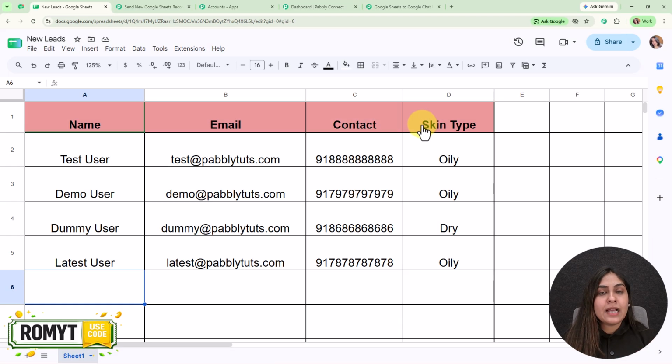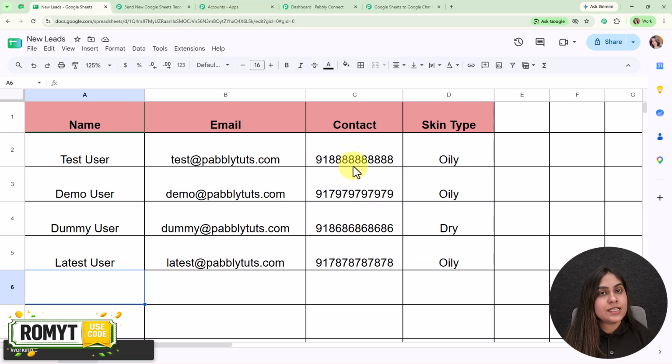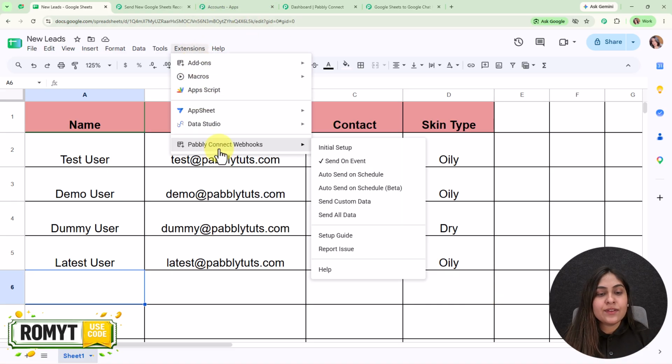But before moving back, let me tell you that you need to perform another very important step in order to completely connect your Google Sheets with Pabbly Connect. For that, click on this extension, select Pabbly Connect Webhooks and turn on the Send On event. By turning it on, automatically, when you add a new detail in your Google Sheets, instantly Pabbly is going to capture the response. Alright, let's go and check it, and you can see we have received a tick in front of the Send On event. That means we have successfully turned it on.